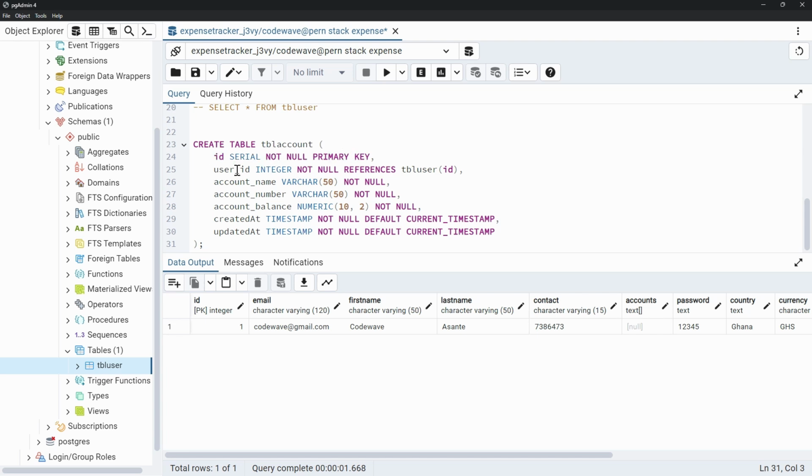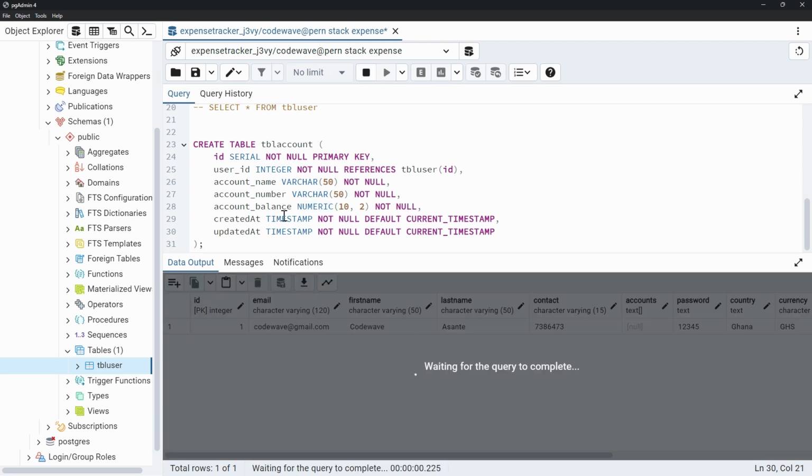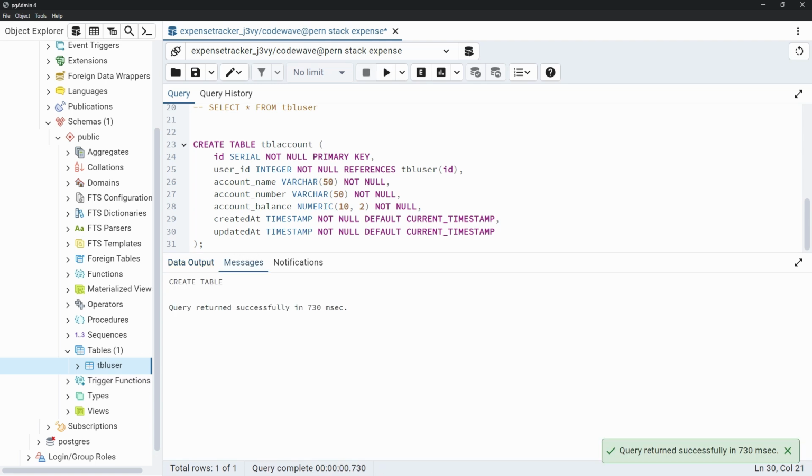We have the user ID, which will be an integer, because the ID from the user table is also an integer. And we are saying that it should not be null, and it will also reference the table user, which column? The ID. And we have the account name, the account number, the account balance, which is numeric. I mean, there is an SQL type of currency, but I want to use this so that we'll have a decimal place of 2. It should not be null, the created at and the updated at. Okay, so if I run this, let's see. Great. So it has also been created successfully.